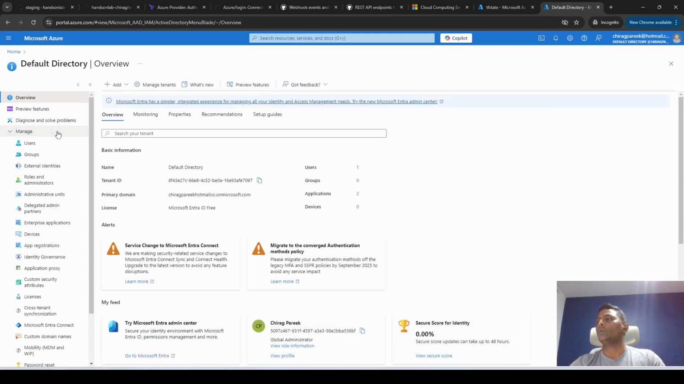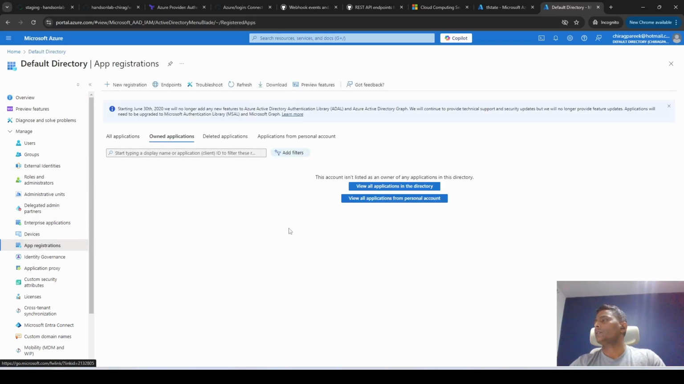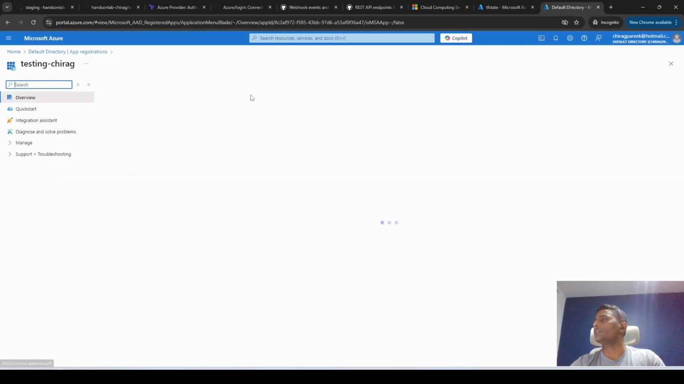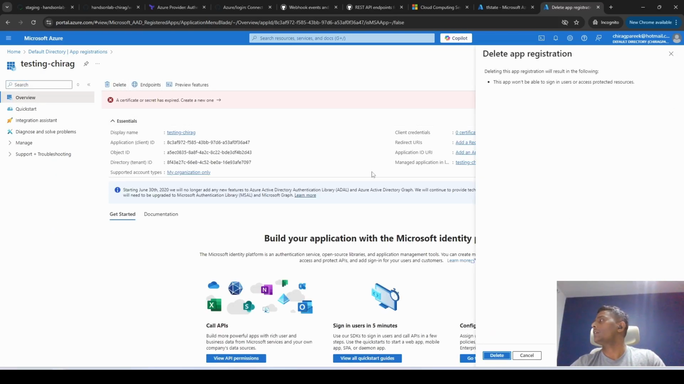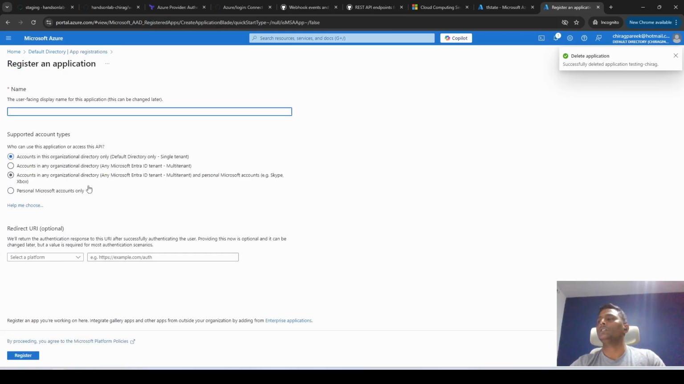So if I go to here and app registration, all applications, so that's the one I created. I'm just going to delete this for now because this is not needed. Delete. So it's gone, and we're going to do a new registration. So just do new registration.